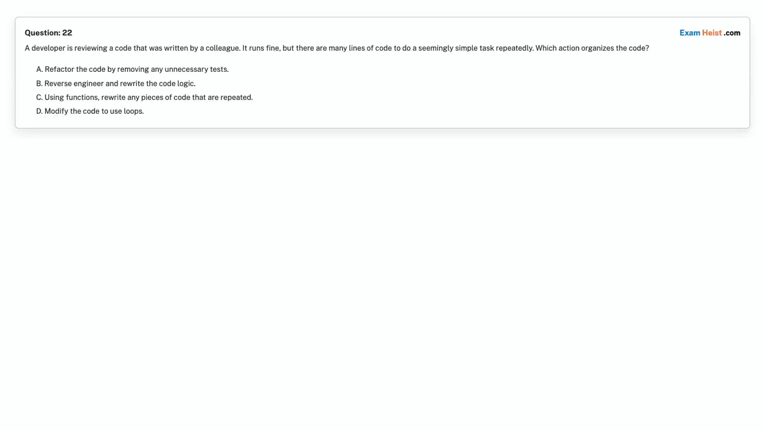Question 22. A developer is reviewing a code that was written by a colleague. It runs fine, but there are many lines of code to do a seemingly simple task repeatedly. Which action organizes the code?